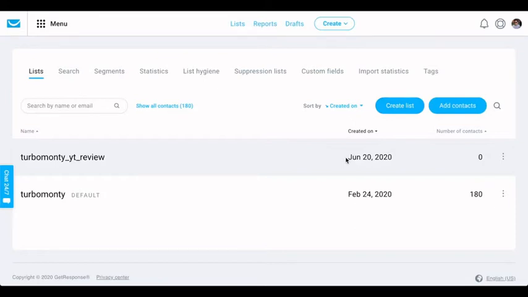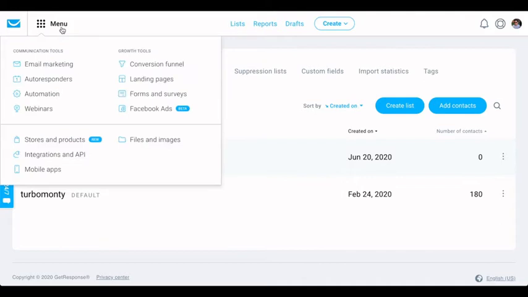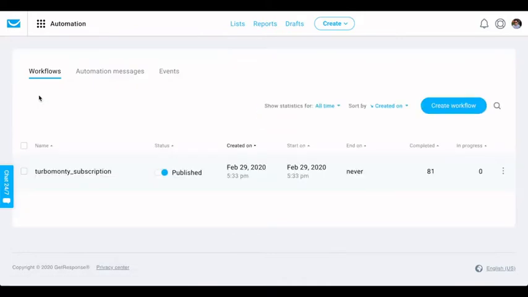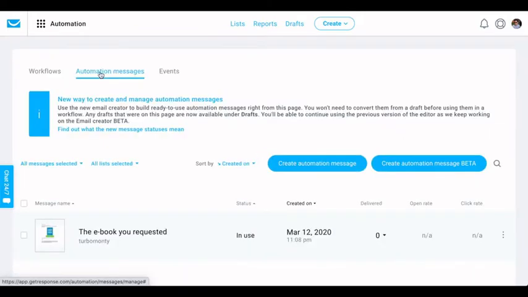So how do we actually send emails to these subscribers? Well, to do that, go back to the menu icon at the top left. Now there's a bunch of stuff in here that you'll probably never use. I never use stores and products, files and images, webinars, as well as forms and surveys. Autoresponders, that's old. That's now been replaced with this feature called automation, which is how we set up these emails. So click on automation, then click on automation messages, and then create automation message beta.